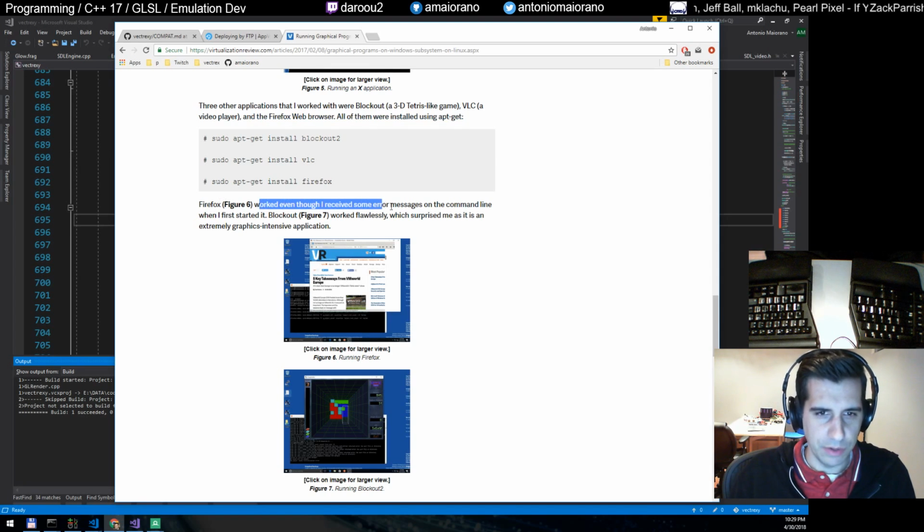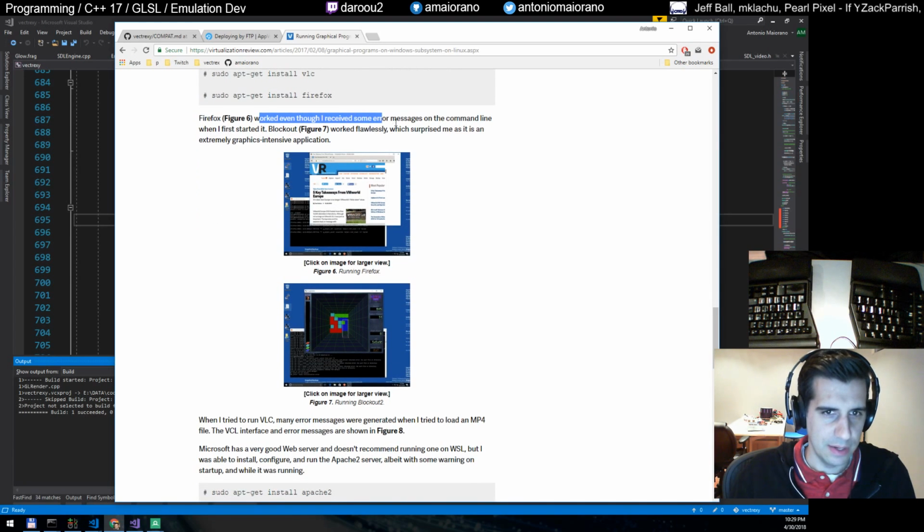Firefox worked even though I received some error messages on the command line. Blockout worked flawlessly, which surprised me as it is extremely graphics intensive.